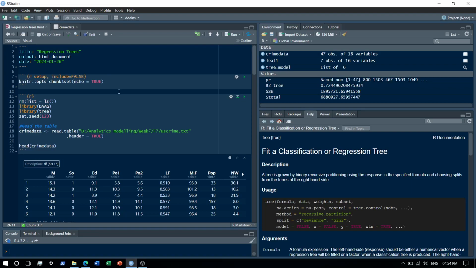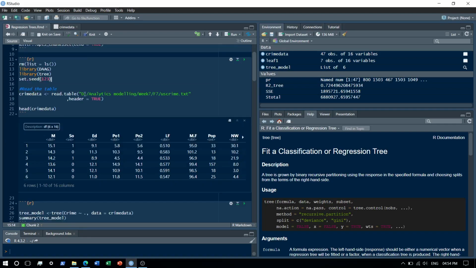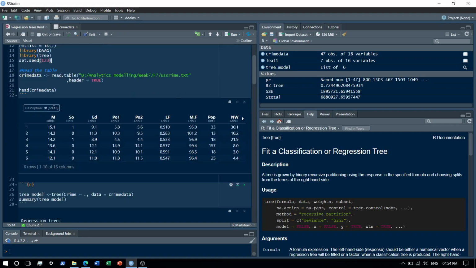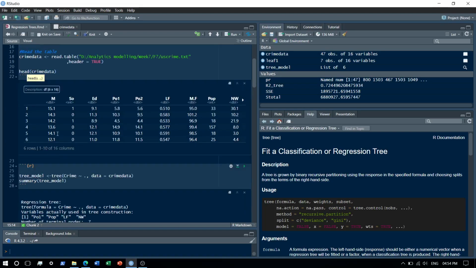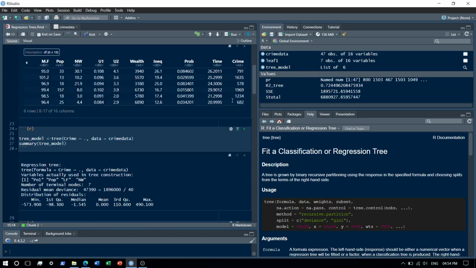Moving on to the demo, I clear my environment and I load the tree library. I set my seed to 123. This is so that I can replicate the output. Then I read in the data, the US crime data, and I use the head function to see the first 6 rows. Here's my data, and we have the crime variable, which is basically our target variable.